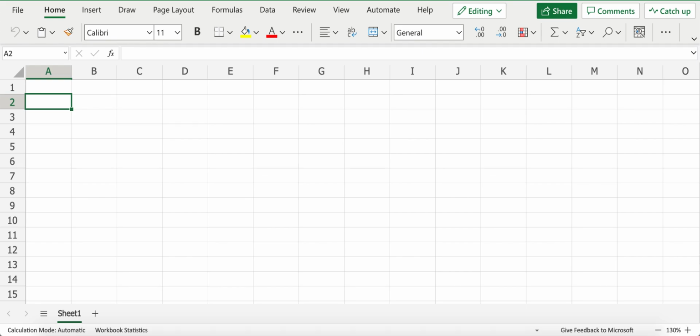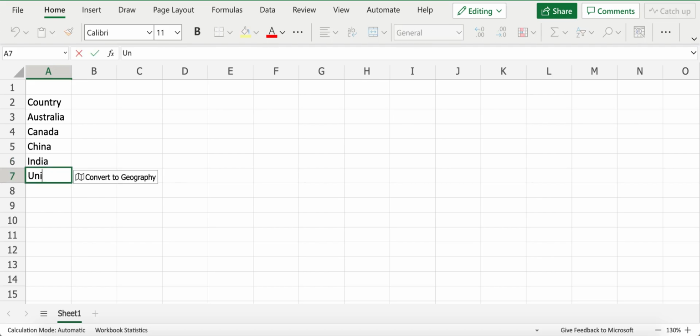Today, I'll be discussing another rich data type, or linked data type, called geography. So let's get started. Let me go ahead and type in country and then type in country names. Let's do Australia, Canada, China, India, United Kingdom, and United States.